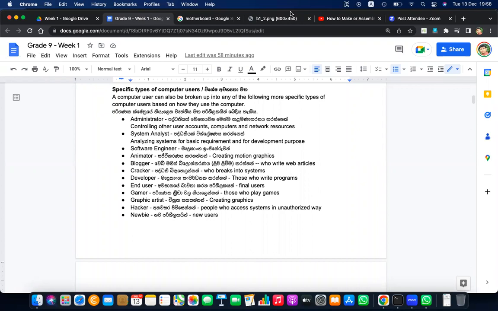A software engineer is a person who engineers software. Engineering software means he is responsible for each and every phase of software development.